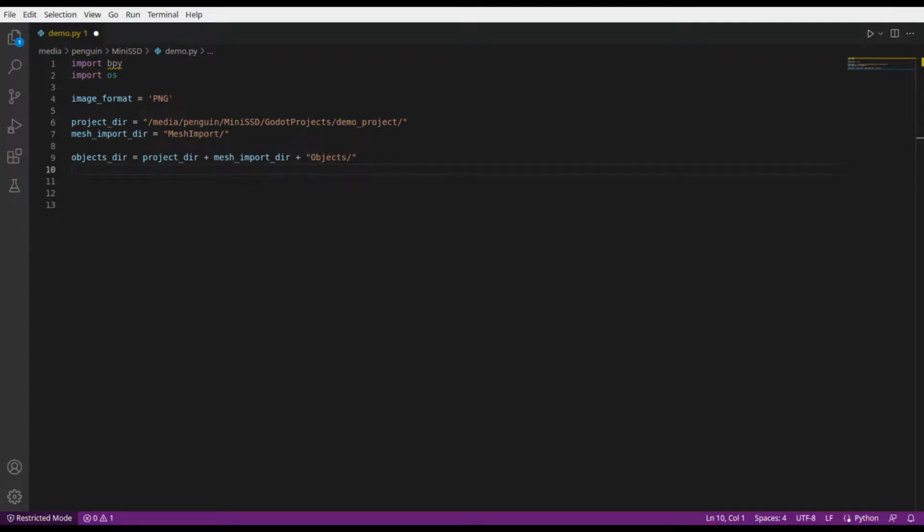Do this however you like. I like to specify the project folder and then separate variables for the subfolders. Then you can assign your collection to a variable for easy access.